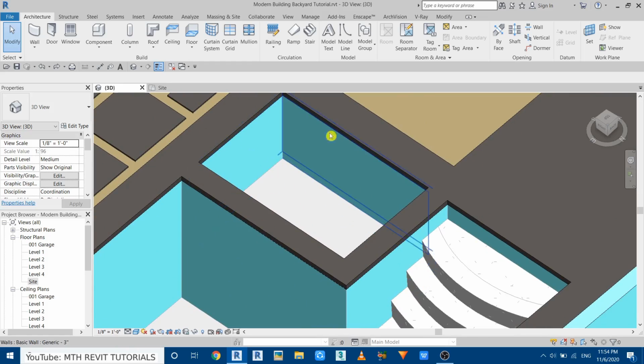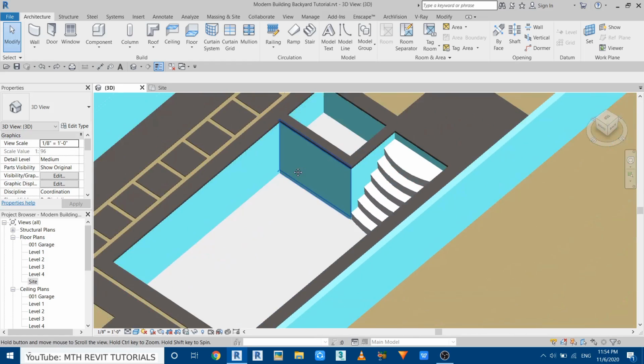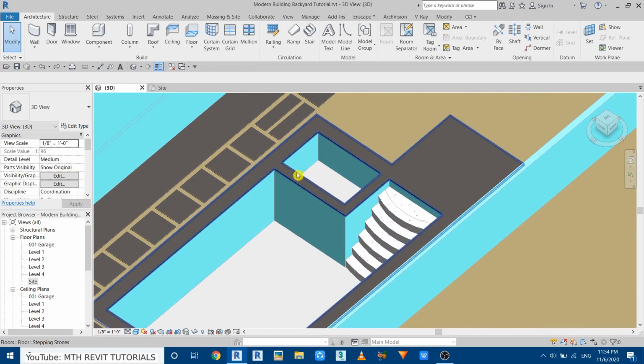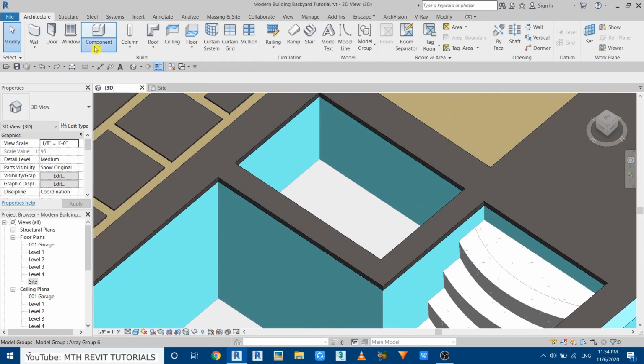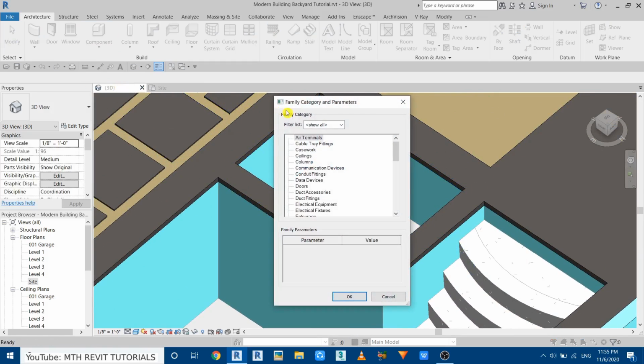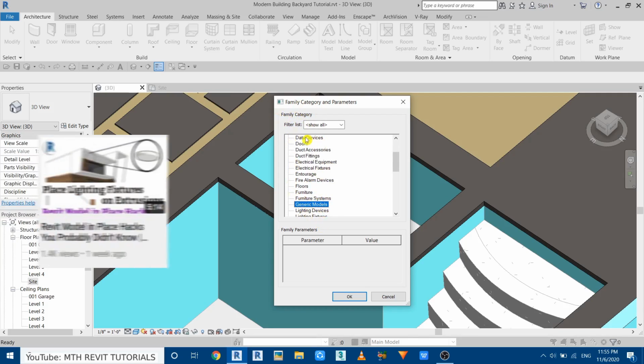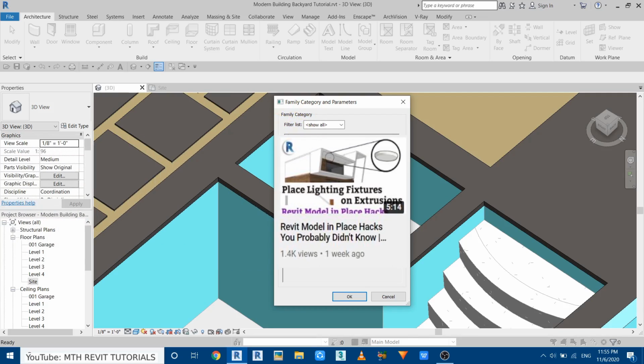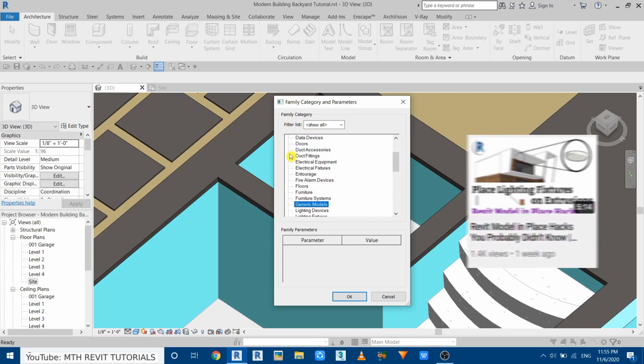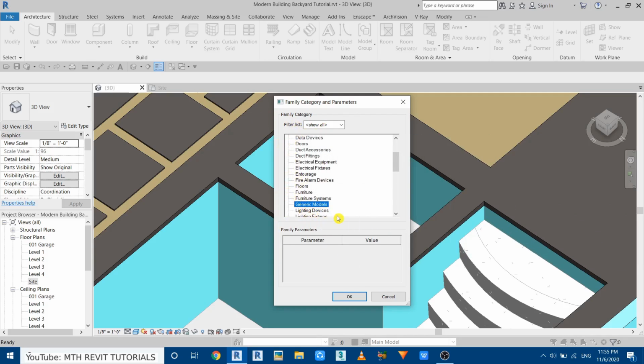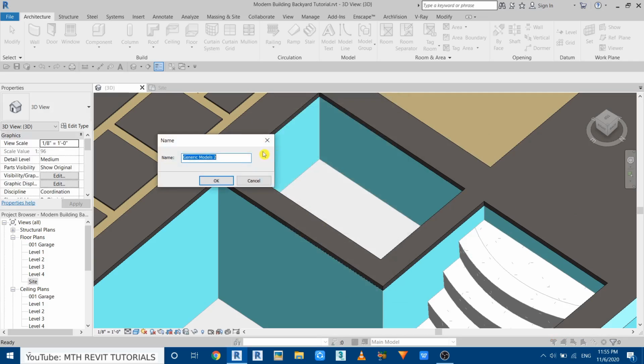Now we will create the seating here for the spa, and then we will create the water. So to create the seating, I'm going to be using model in place. Let's select generic models here. If you want to know if this family category is important or not, you can check out my previous video. I explained why this category list is important. Anyway, let's click OK, and I will just click OK again.